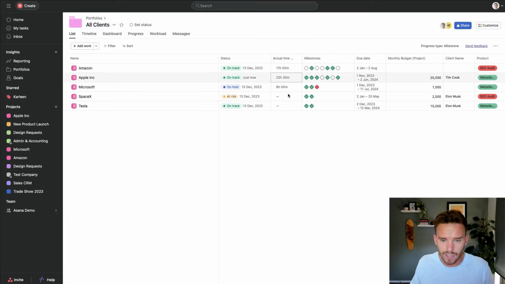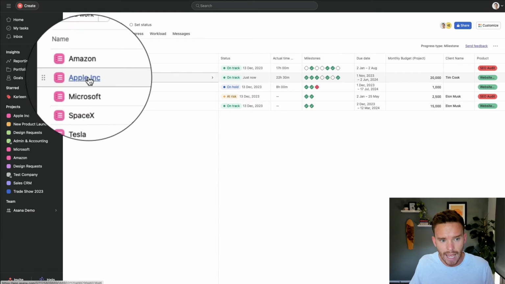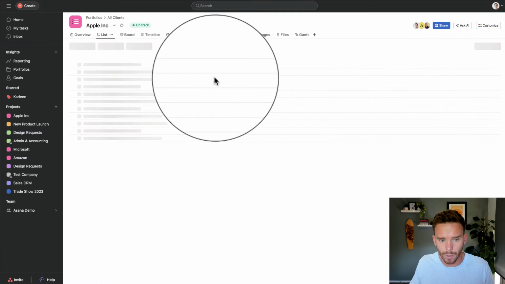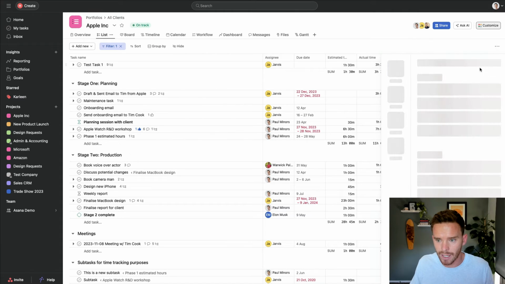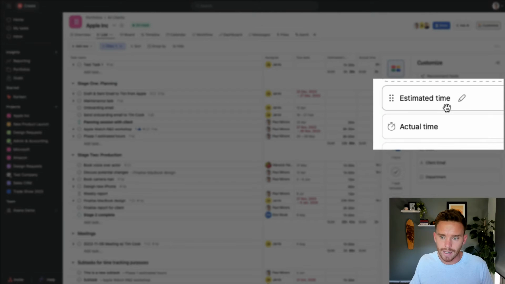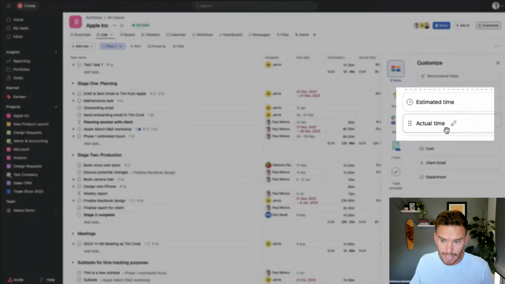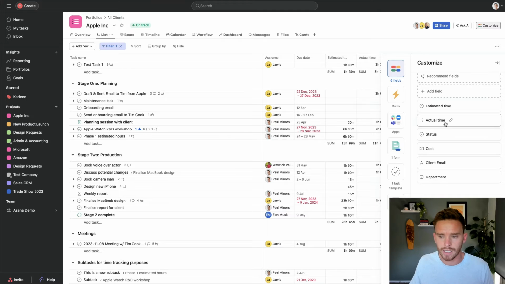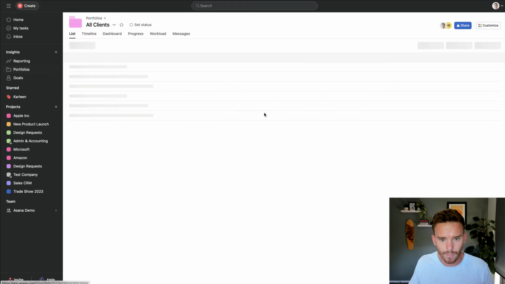Moving over, we have this column where I can see time that has been tracked in these projects. And this is because if I again go to one of my projects here and go to my customize menu, you can see I've got some custom fields for estimating time and tracking the actual time spent on tasks in this project. And I'm going to link up here a video that I created a little while ago explaining how you can do time tracking in Asana.